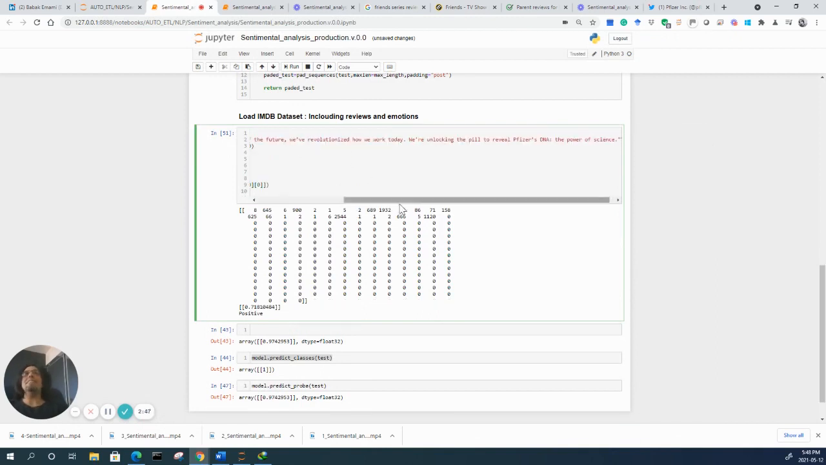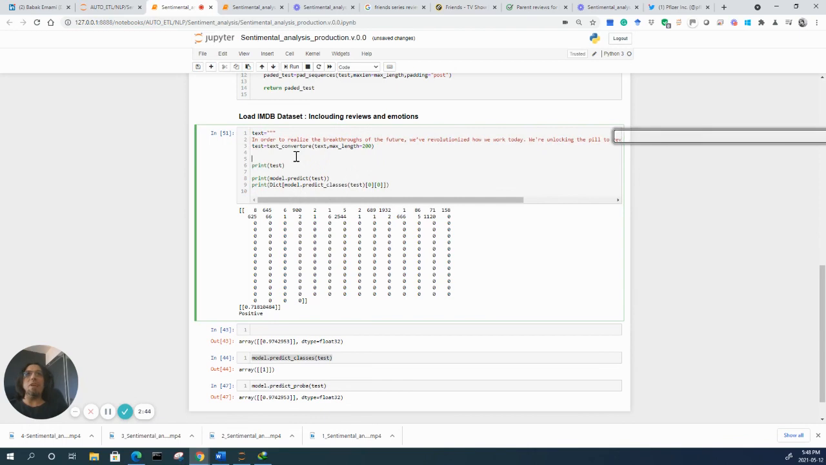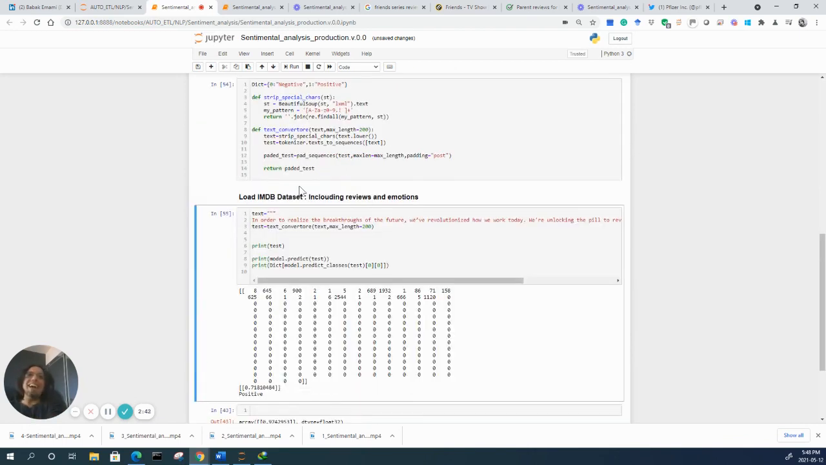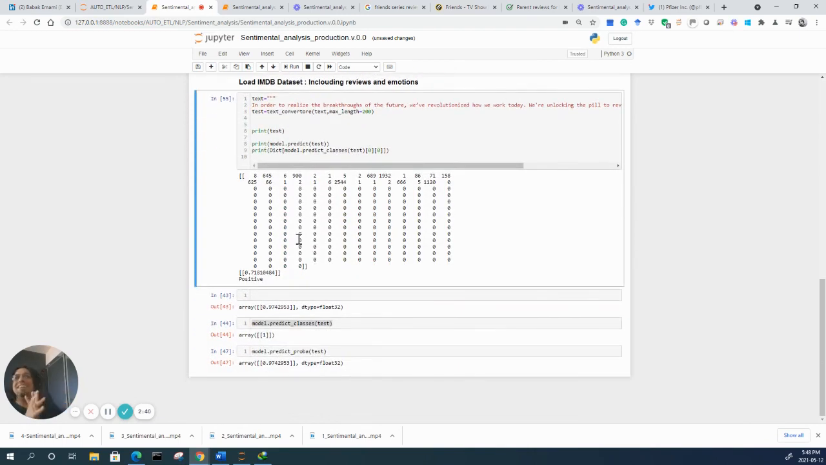Let's pass it to the model here and say, okay, we have this one. And yeah, oh, positive. So good. It's a positive review that hopefully gives us some hope that we can go back to normal life.